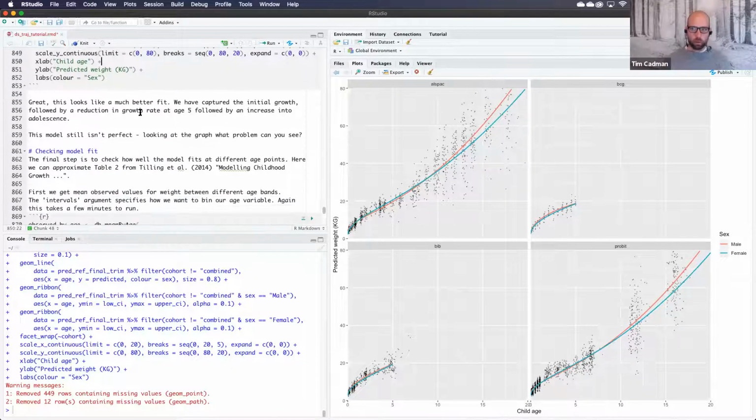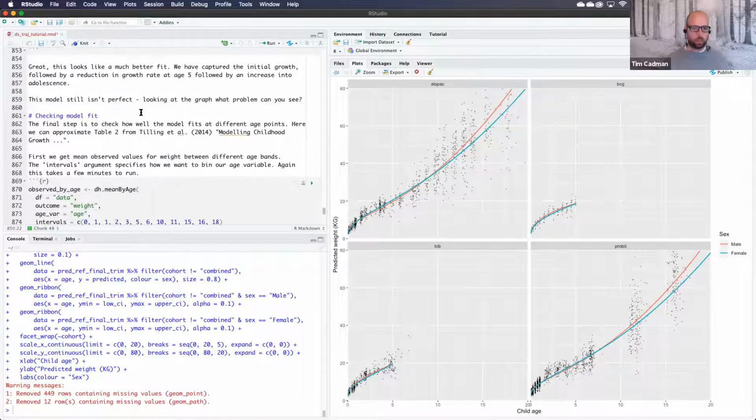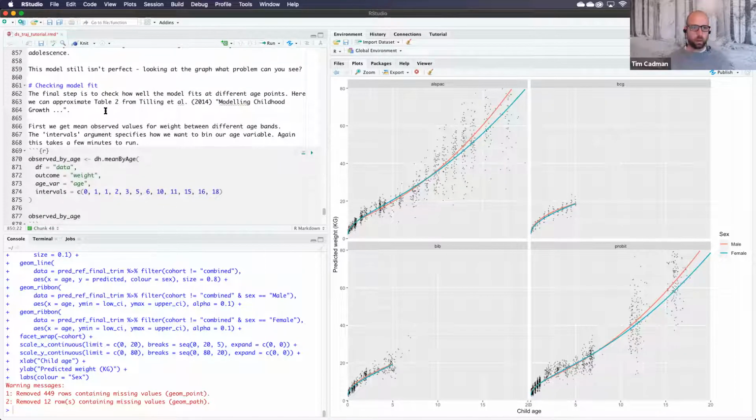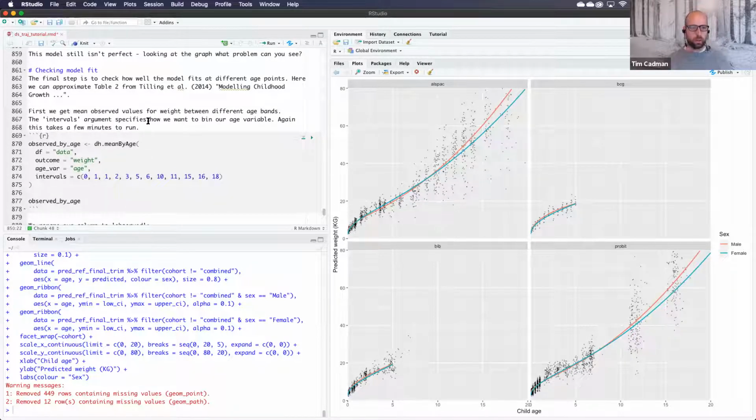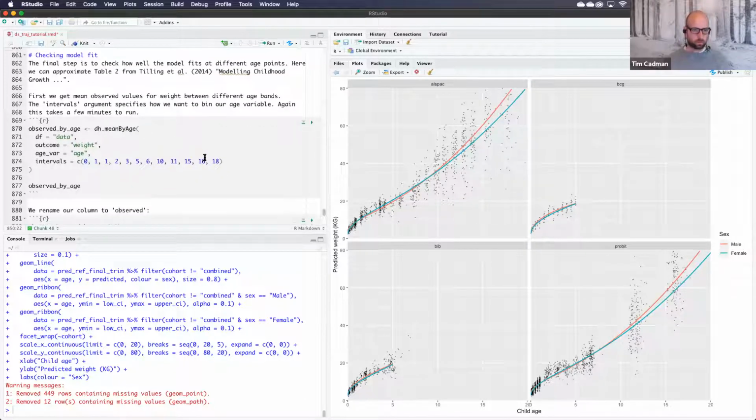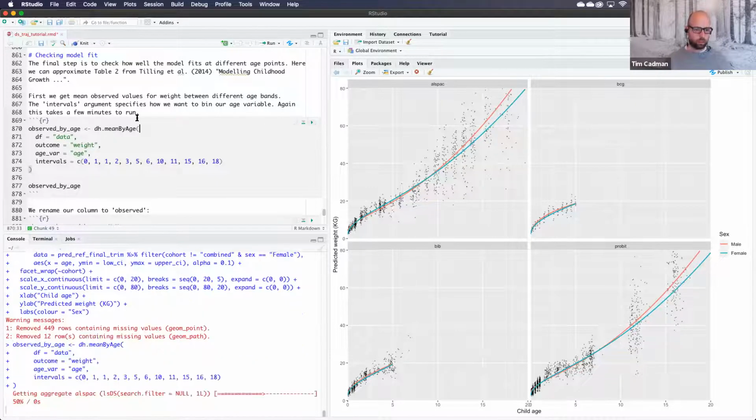Now, the very last thing I'm going to show you before we end is just how to check the fit of this model. Here I'm approximating a table in a paper by Kate Tilling that I mentioned earlier. Essentially what I'm trying to do is to show how the predicted trajectory differs from the observed values. Again, we're going to use this function mean by age, and we're going to split our age variable into some periods: 0 to 1, 1 to 2, 3 to 5, 6 to 10, 11 to 15, 16 to 18. And we're going to get the mean values of weight at these different age categories. Now, this also takes a little bit of time to run.